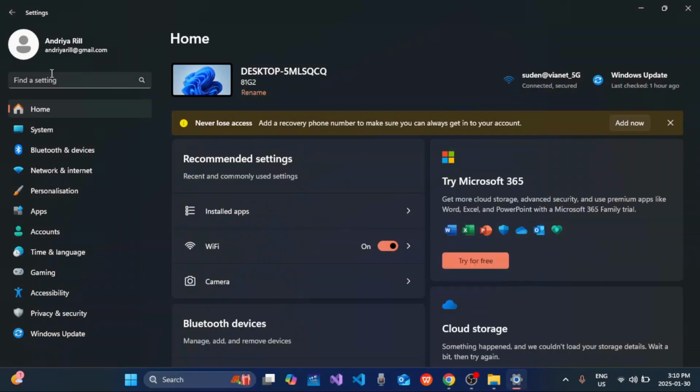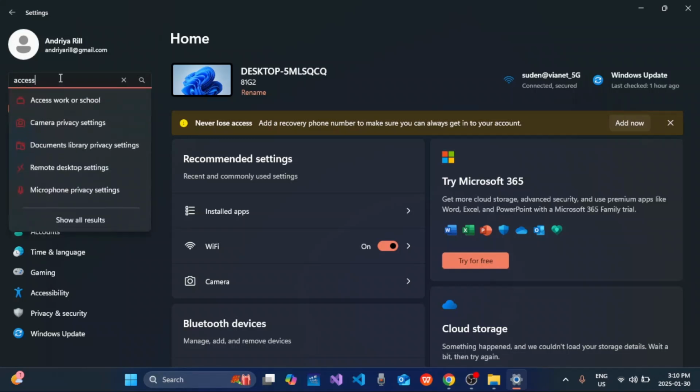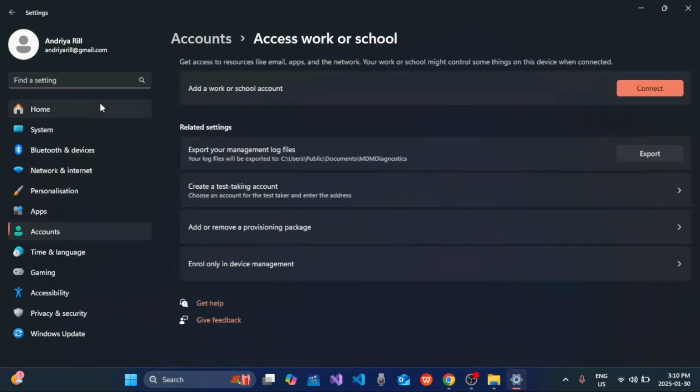Or simply you can access the settings search bar at top left corner of your screen and then type in access work or school. From this list, you can easily get it. Click on it to access work or school section.